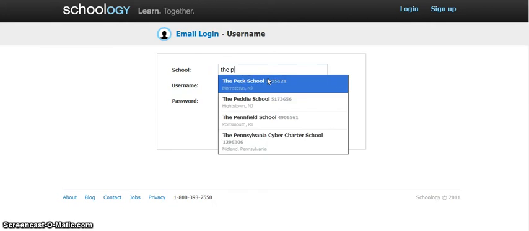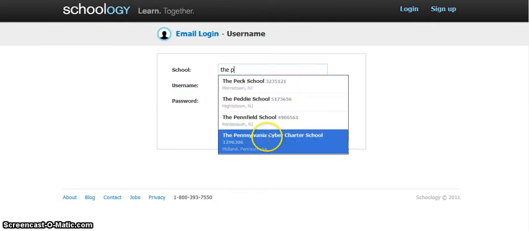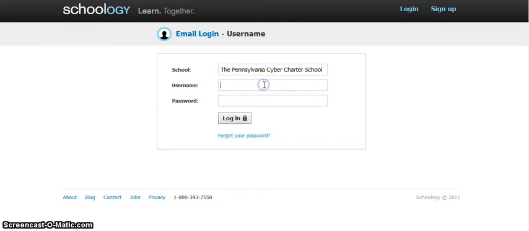When I log in, I just click in the P and I select my school, which is the Pennsylvania Cyber Charter School. I'm going to type in my username. And like I said, I'm going to log in as a student so that a student can understand how to take tests and assessments and homework assignments and submit those. Type in your password.